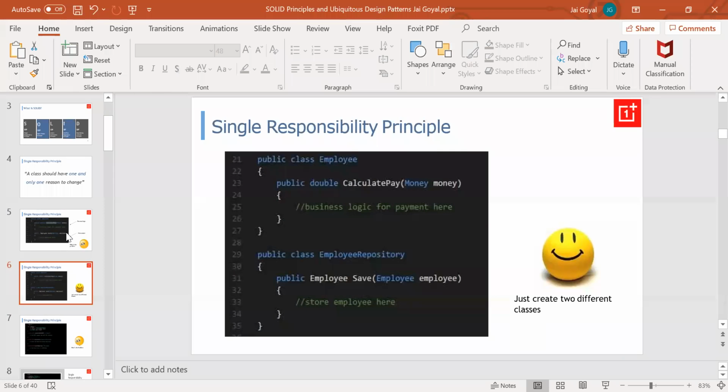And we made one employee repository class where we are storing the employees' data in the database, and we can have other CRUD operations as well, any type of database operation in here. So that's how we can ensure that the single responsibility principle is being followed. So now let's go to another slide.